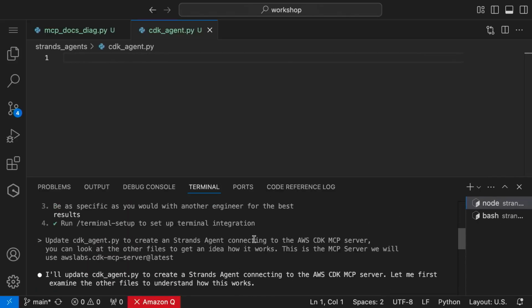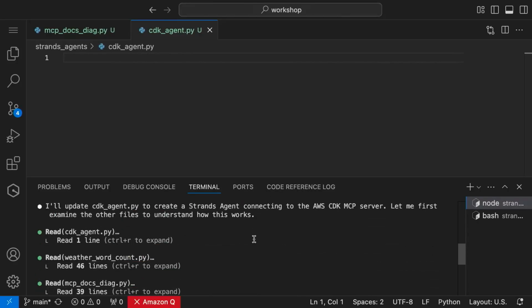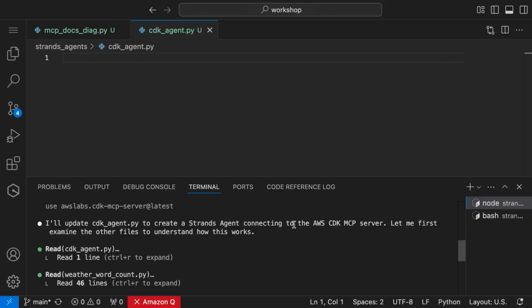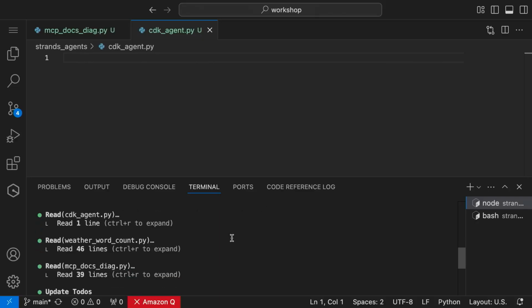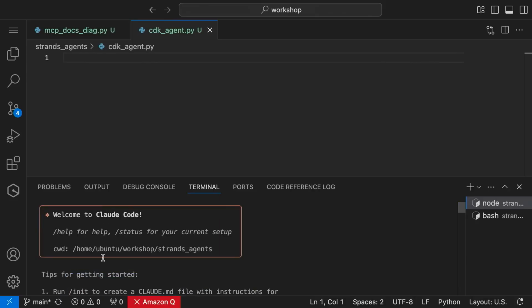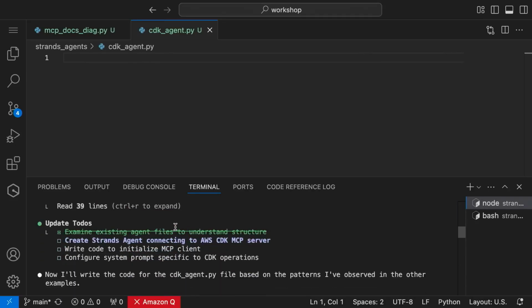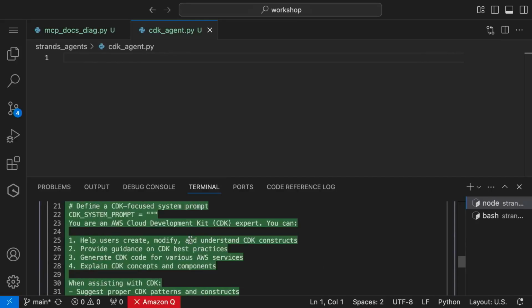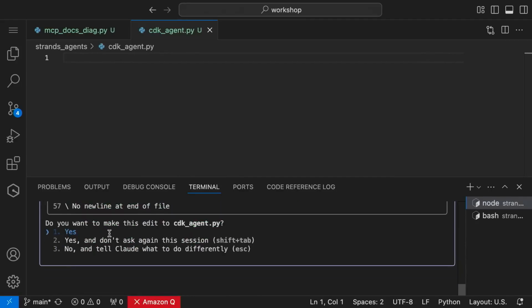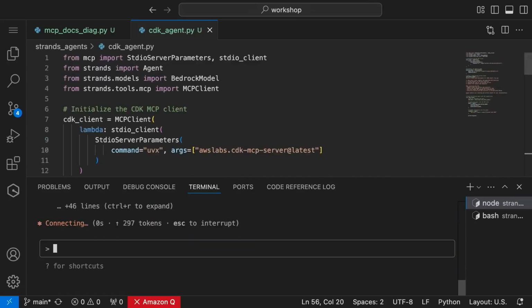All right. I'll update the CDK agent to a Strands agent connected to an MCP server. It looks at the other one. There's no line of code there. It reads the other word count one. All right. It finds the MCP doc one, examines it, crosses it off the list. All right. On to the next one. Create a Strands agent. It put all the code for that. It asks me, do I want to make this edit? So say yes, make the edit. It's adding the code for me.